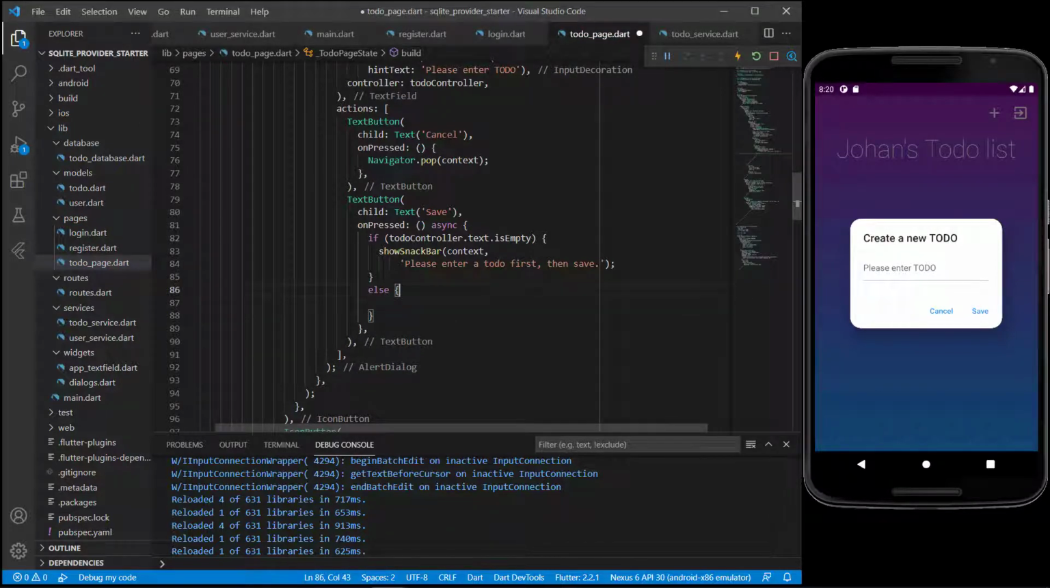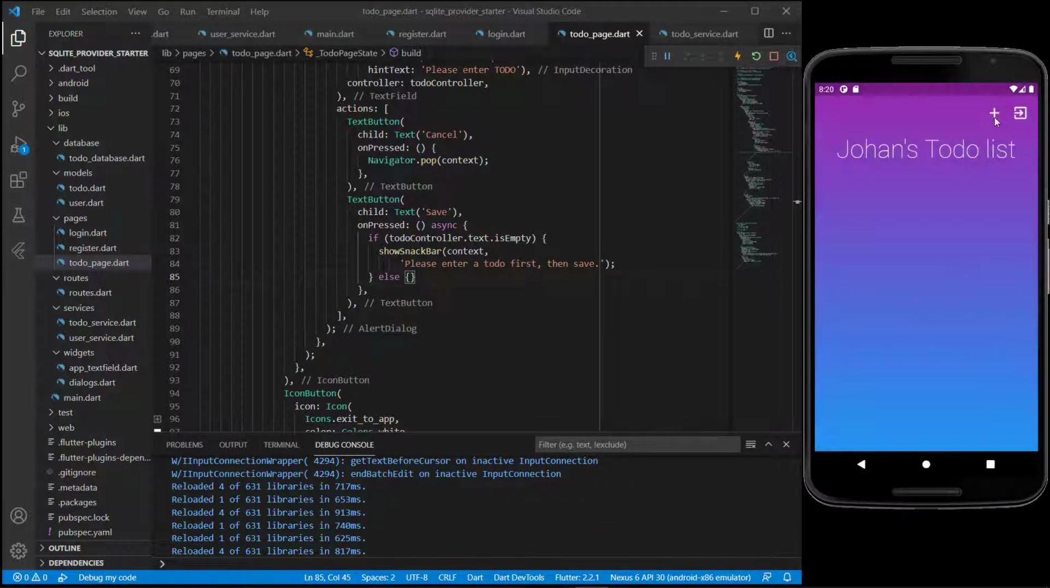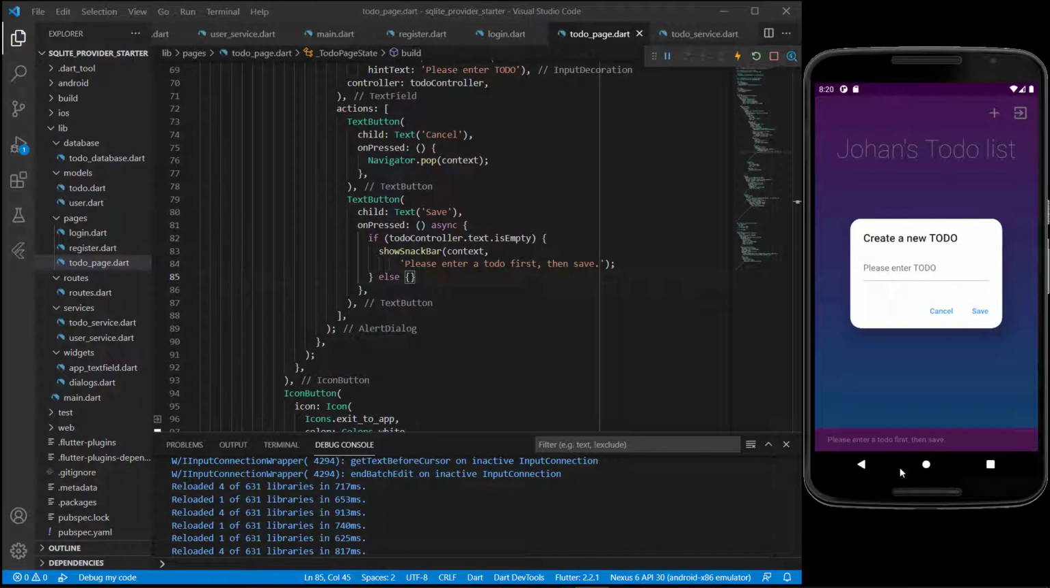So let's just save this. The user did not enter anything there and clicks on save. Just cancel, try again. He clicks on save. We want to say "please enter to do first, then save."